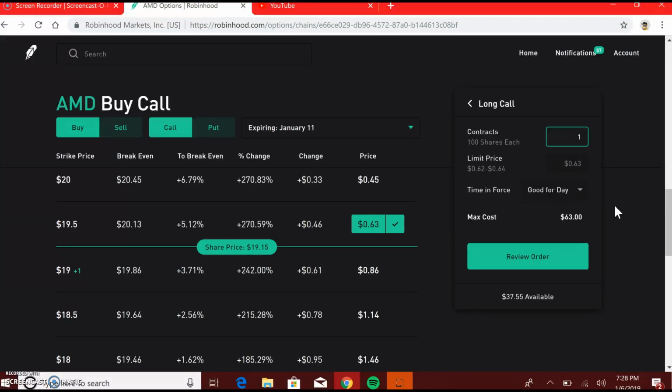So one call for this particular 19.5 should be $63, okay? As soon as you buy that, the price will fluctuate aggressively. It's not necessarily going to be worth $63 tomorrow morning. It might be worth more, it might be worth less. That's why we're going to have to wait to see when the perfect entry point is.